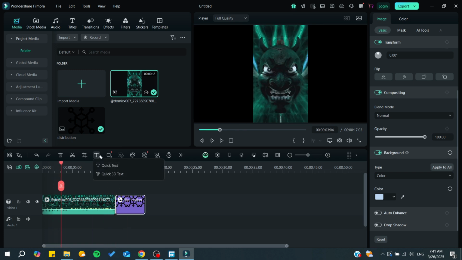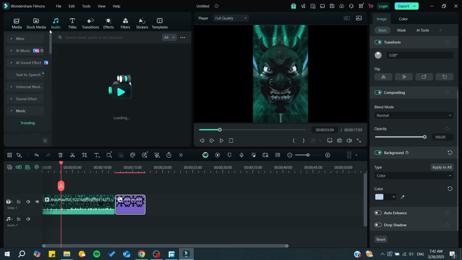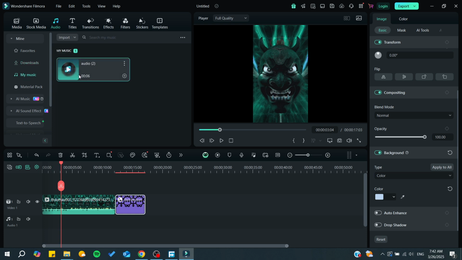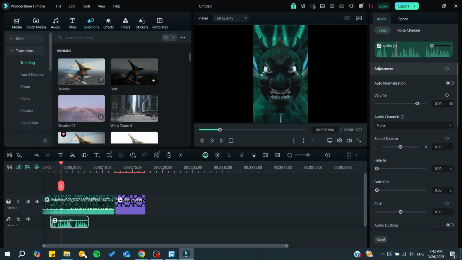You can start adding text, for example, from here, you add quick text. You can start adding stock media like just some images and audios that you would find here. Also, you can add your music from here. You can just go to Mine and go to My Music, and from here you can start adding your own music.